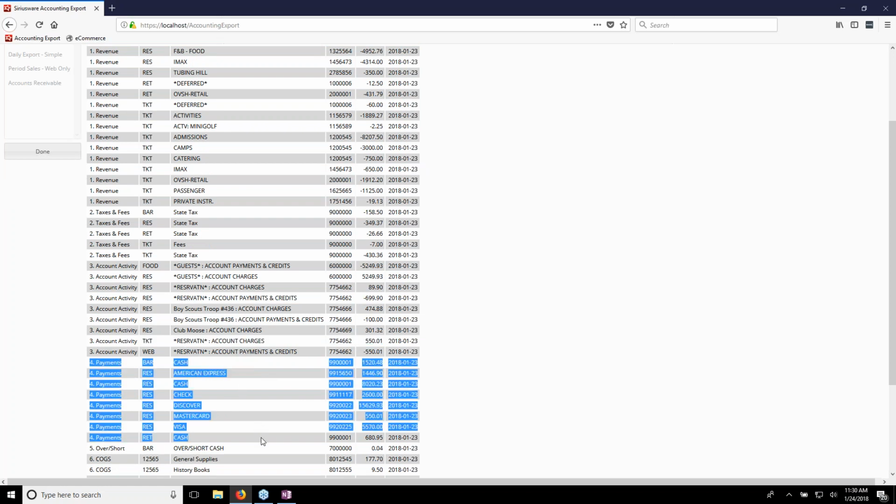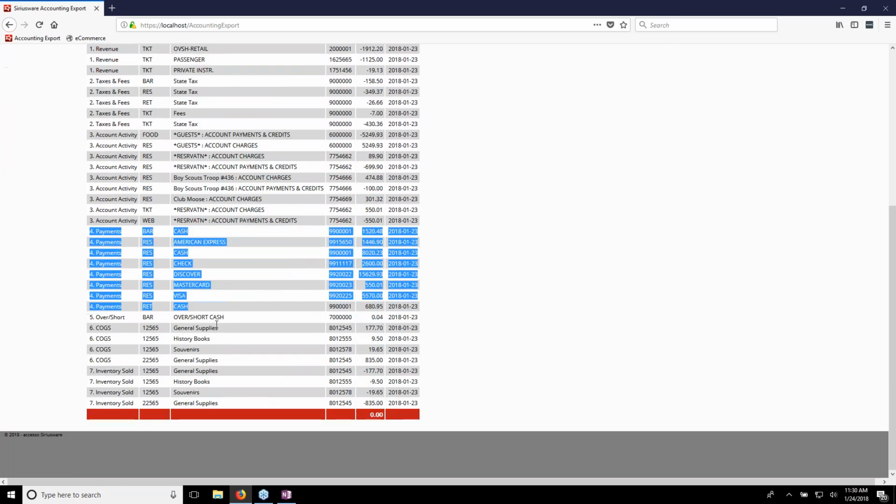But then also, you'll see our payment types are split out by the locations that they were sold to. And then overshort down here, we've actually added the payment type that overshort is relating to. So cash in this particular example from the bar. So now we can see the location and the payment type that was associated with this overshort.